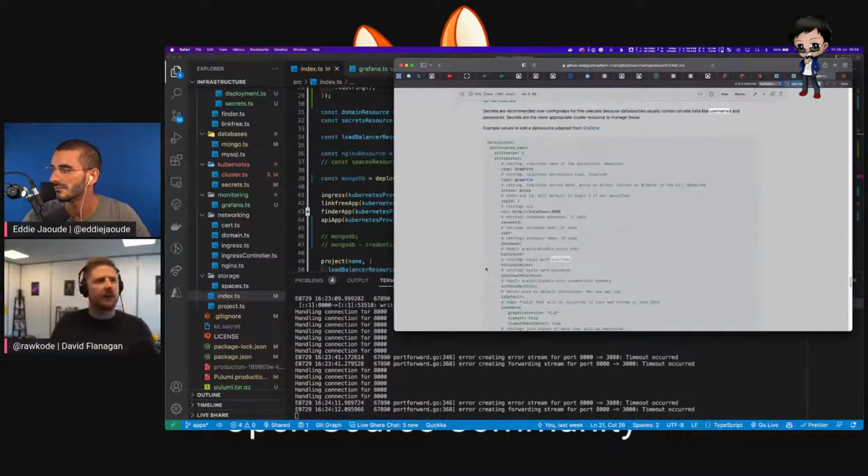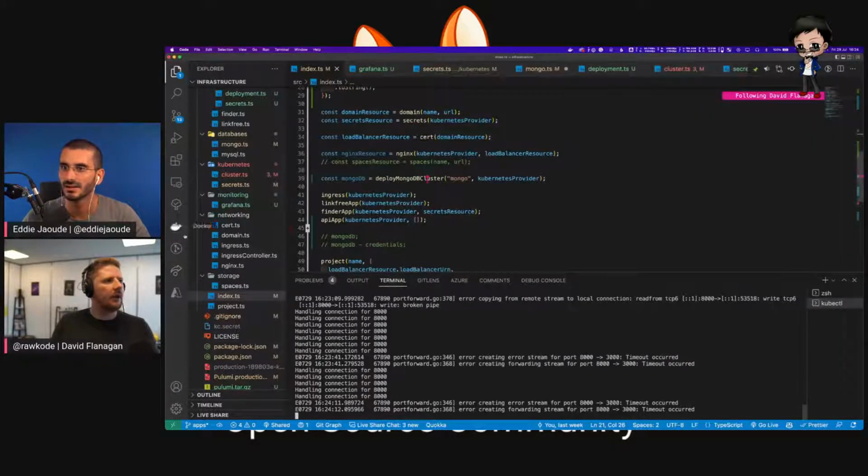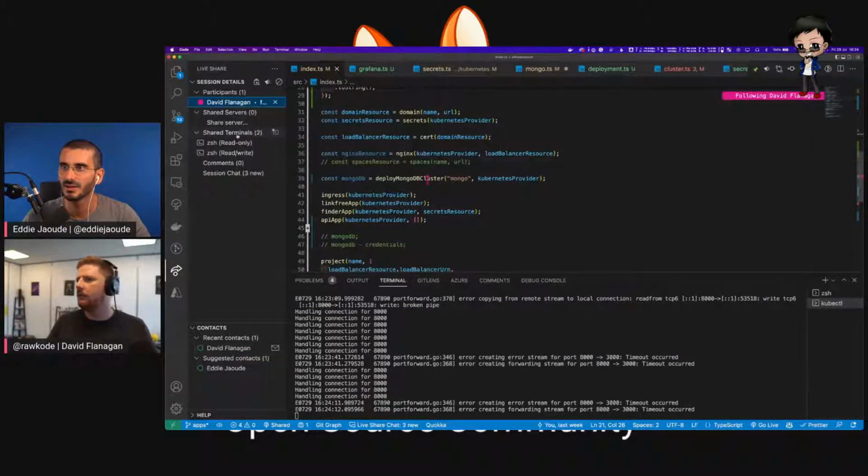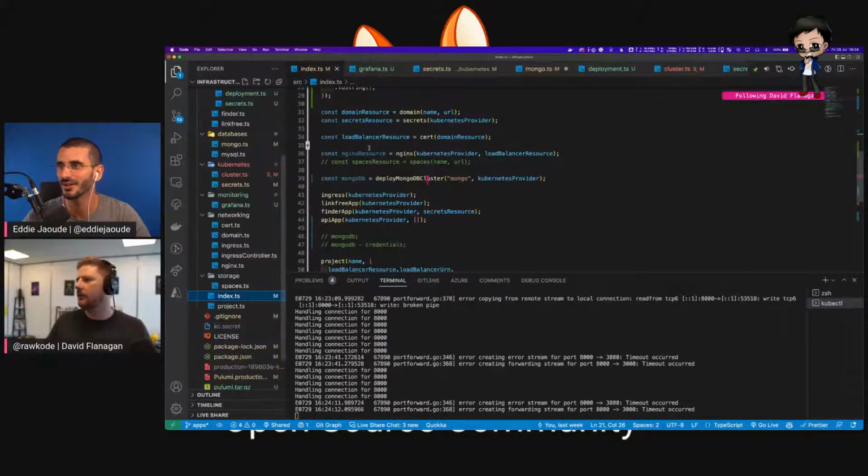Can you give me write access to that second terminal, or I can Control C? We can do both. Do we trust David with write access is the question. Or we can do both.